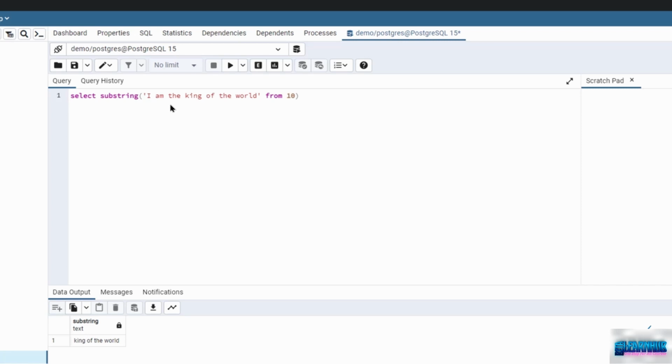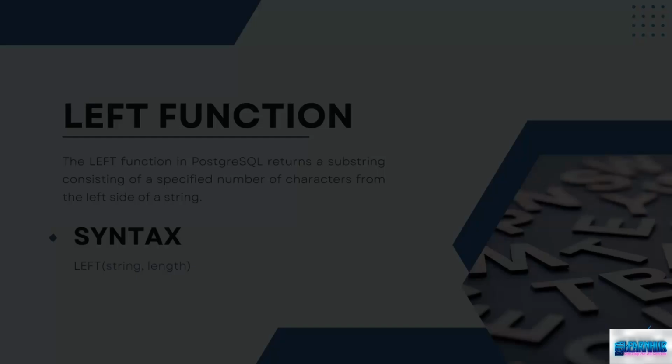Now let's try to use the optional length parameter. Type in select substring, open brackets, 'I am the king of the world' in single quotes, space from space 10, space for space 4, close brackets. Then run the query. This extracts a substring of length 4 starting from the 10th position of the string I am the king of the world, resulting in the string king.